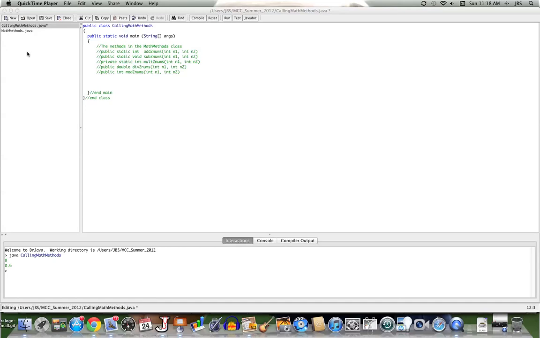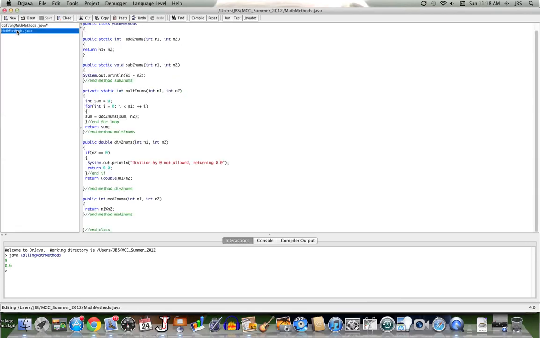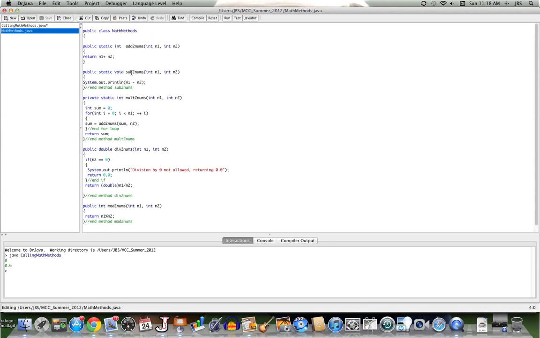Break, and I'd like to take some time to look at calling methods that are in a class different from the one from which you're calling them. So here I've got two classes. One is calling math methods, and you'll see it's just an outline right here, and then another class called math methods. So let's look at math methods.